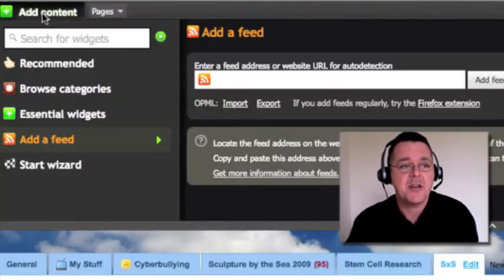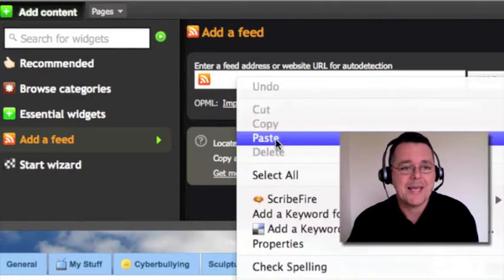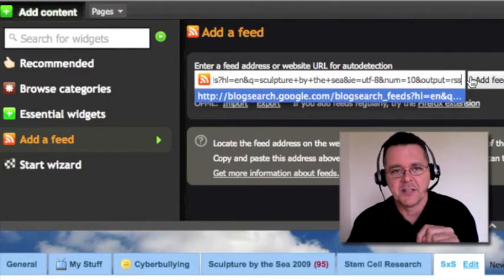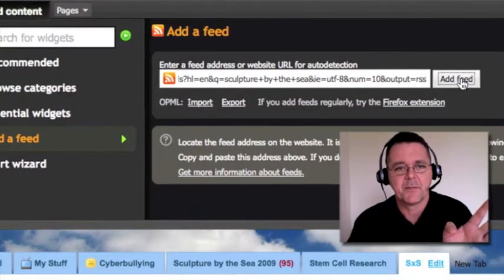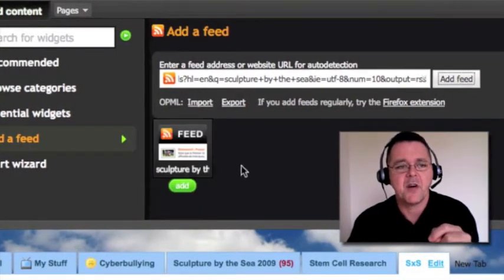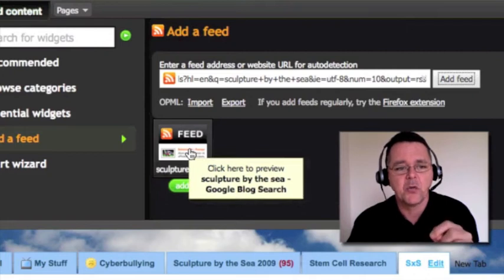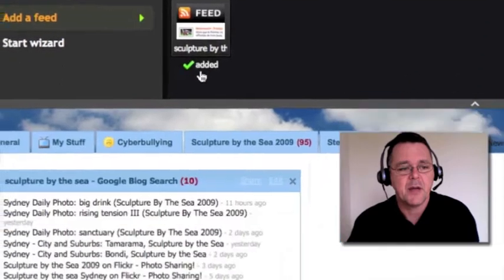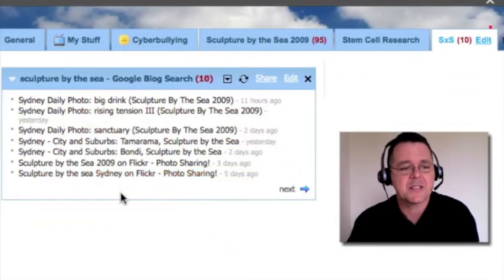If I say add content, and what I want to do is add a feed, so I click the add a feed link, and in this box here I'm simply going to paste. There you go, and it pastes in this little piece of codey looking stuff. You don't even have to understand what it means, you just say add feed. Click it, and it goes and finds that here is the Google blog search feed for Sculpture by the Sea, and I say add. And boom, there it is. There is the last however many blog things that have ever been written about Sculpture by the Sea.